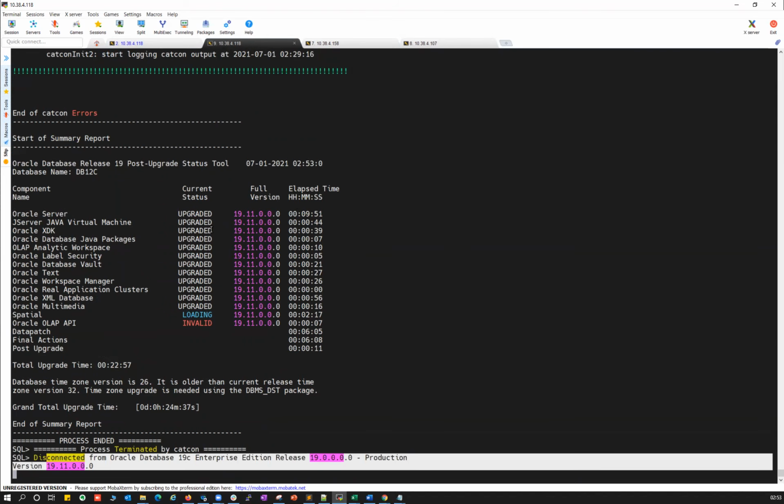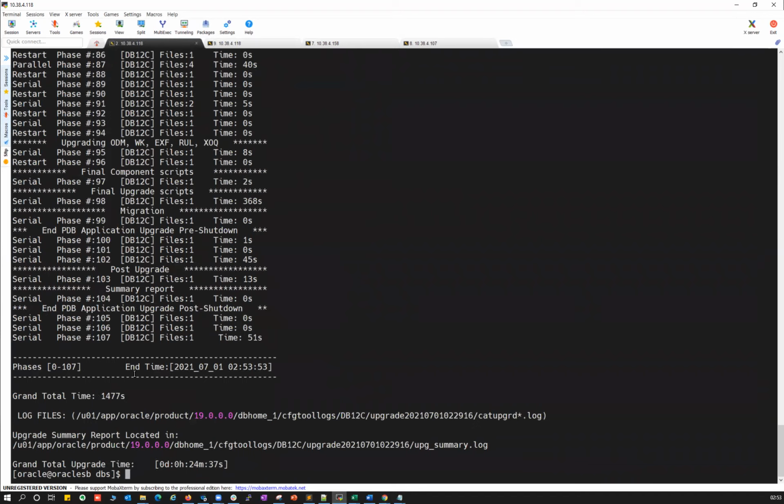Disconnected. Okay, perfect. If I go here, yep, it takes 107 phases, 0 to 107. At the end, it is completed, and the grand total it took is this many seconds. This is a log file you can verify here, and this is the summary report, you can see it here. And this is the total time, 24 minutes.